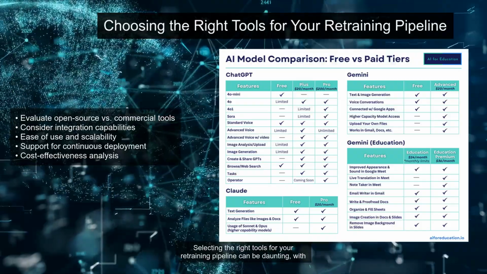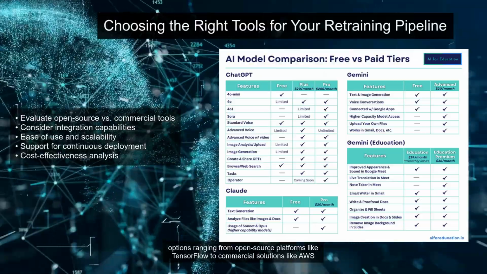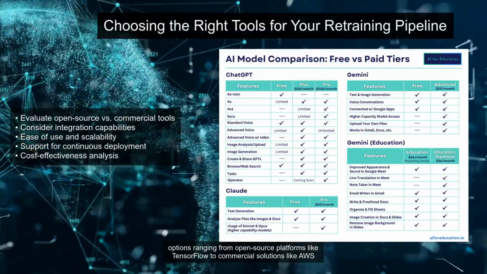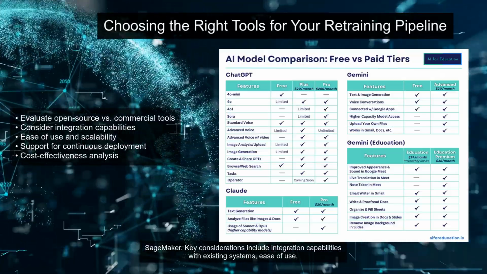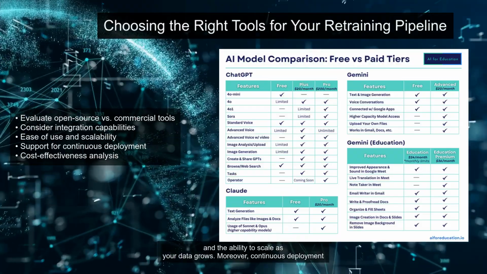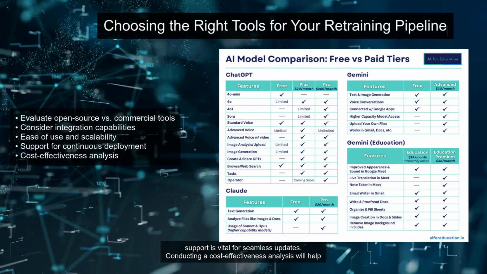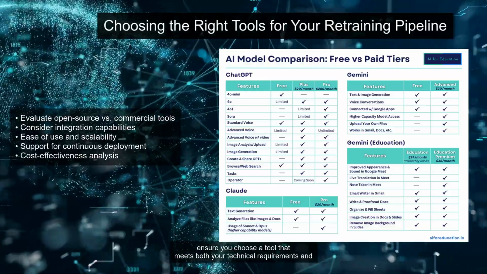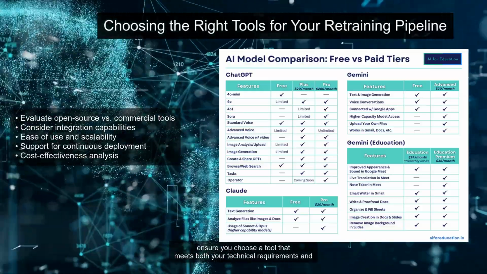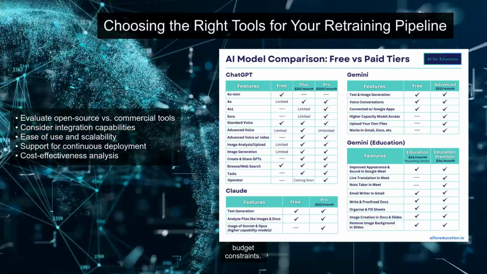Selecting the right tools for your retraining pipeline can be daunting, with options ranging from open-source platforms like TensorFlow to commercial solutions like AWS SageMaker. Key considerations include integration capabilities with existing systems, ease of use, and the ability to scale as your data grows. Moreover, continuous deployment support is vital for seamless updates. Conducting a cost-effectiveness analysis will help ensure you choose a tool that meets both your technical requirements and budget constraints.